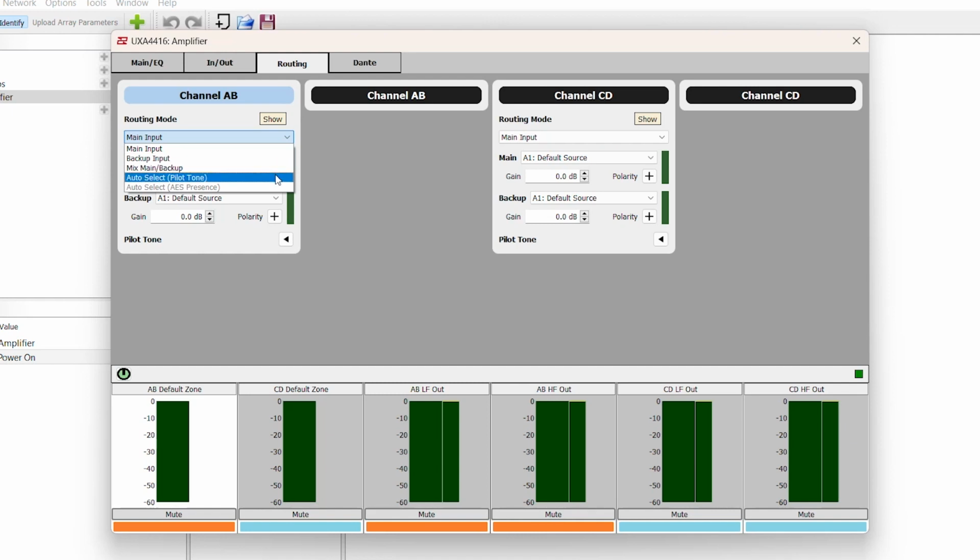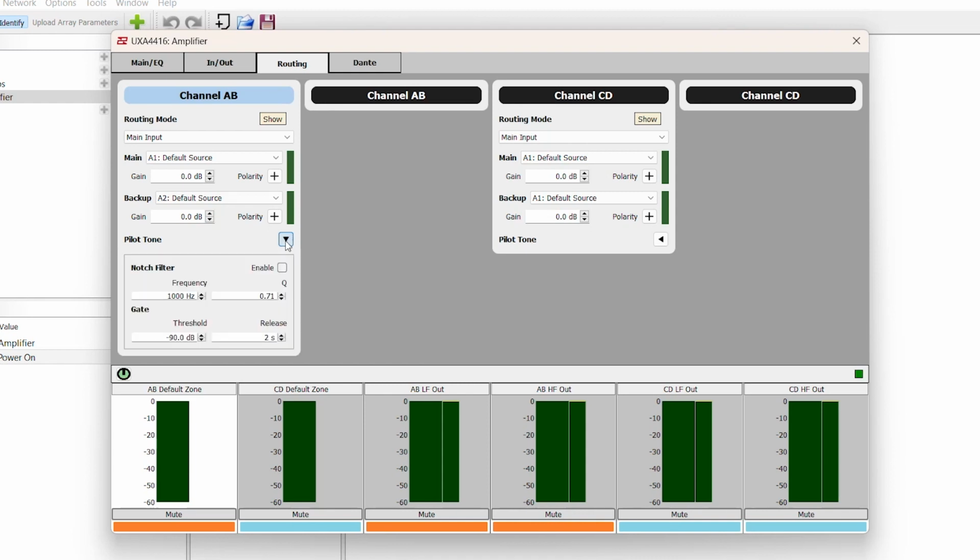Auto-select pilot tone will select the main input if sound is detected at the user-specified level, and auto-select AES presence will select the main input if an AES signal is detected. Expand pilot tone to enable, then set the frequency and Q value, as well as the gate threshold and release. The pilot tone is defined by sampling the main input using a notch filter and gating that signal to detect the minimum threshold at which a signal is detected.